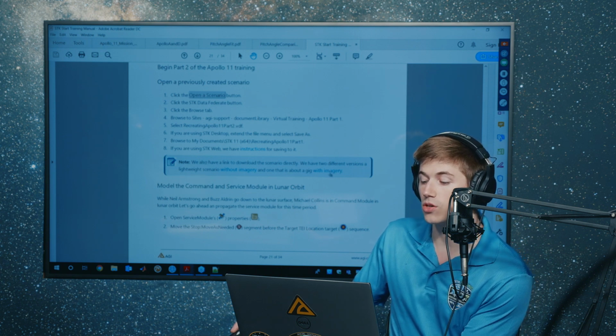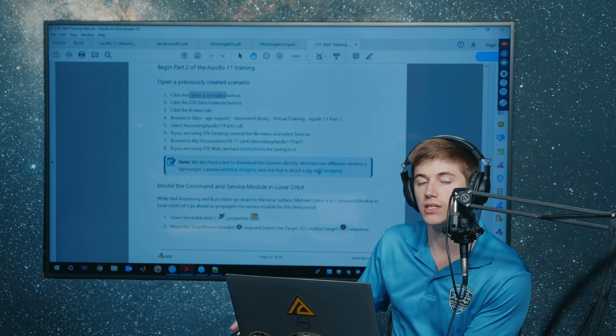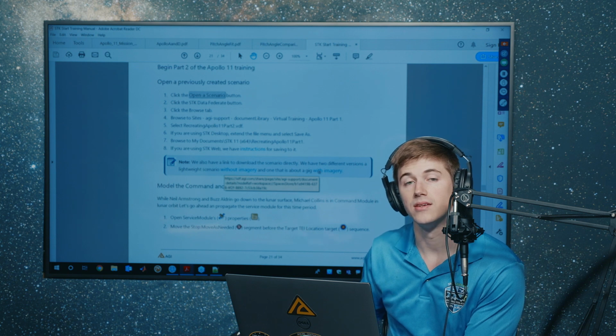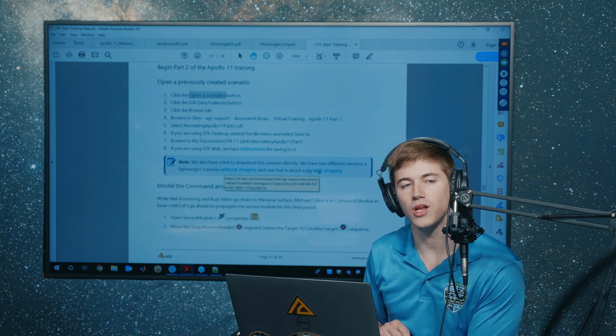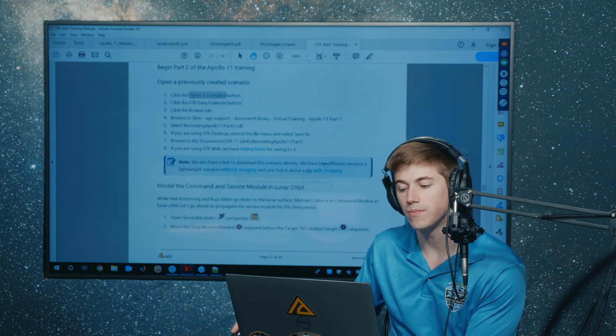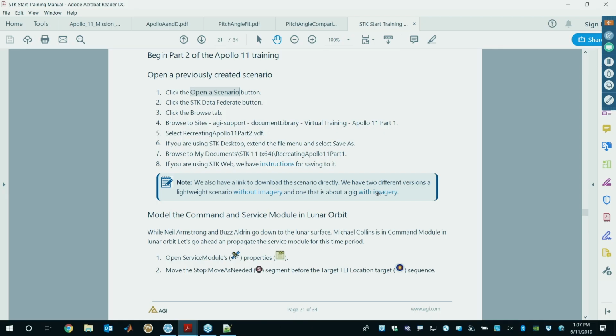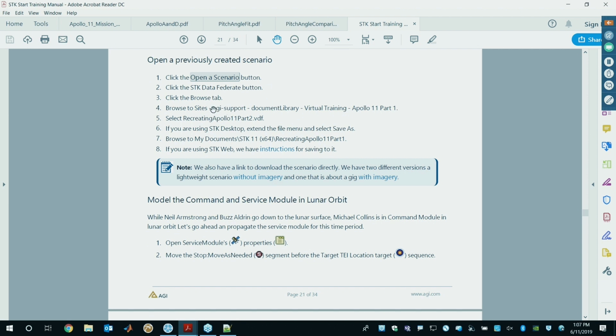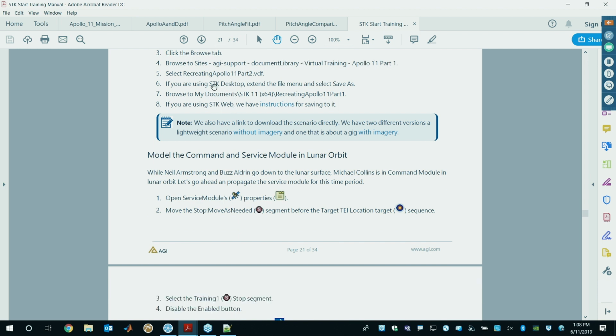If you want, you can start downloading the one with imagery separately. The landing will look a lot better if you use the one with imagery, but you can follow along just fine without. So if it doesn't take too long, use the one with imagery. Otherwise, use without. That's once again in Sites, AGI support, documentation library, virtual training, Apollo 11, and we're going to use Recreating Apollo 11 Part 2.